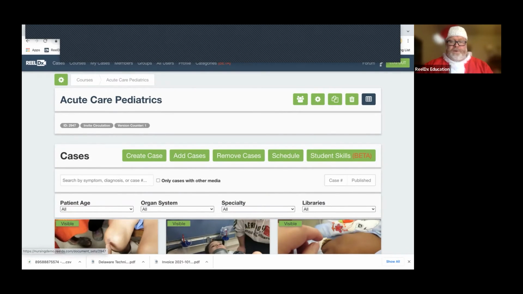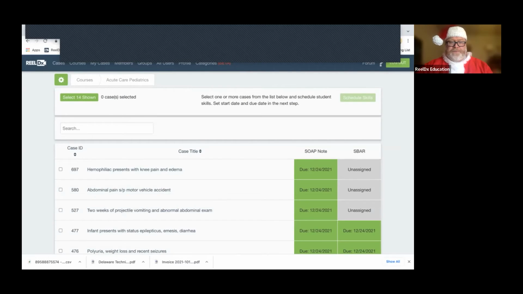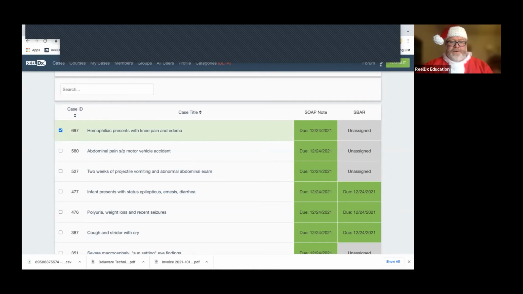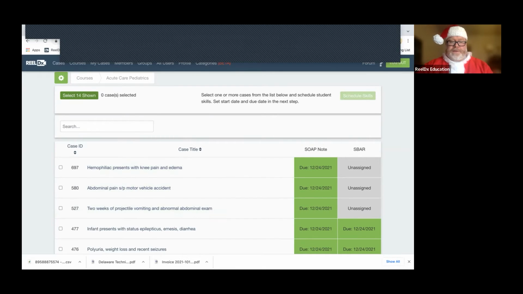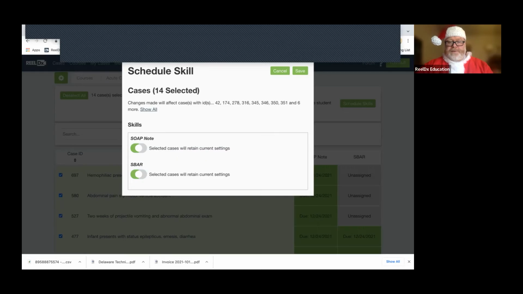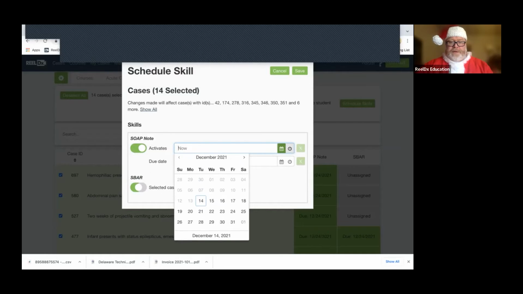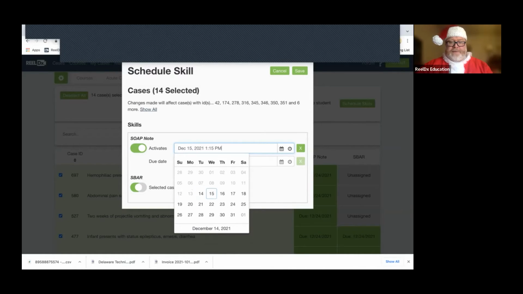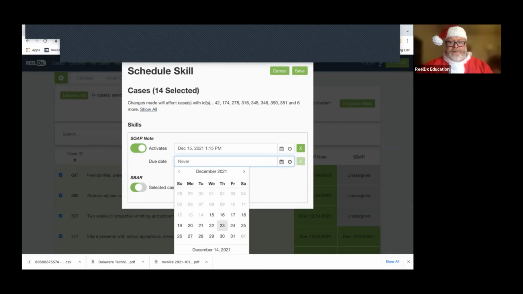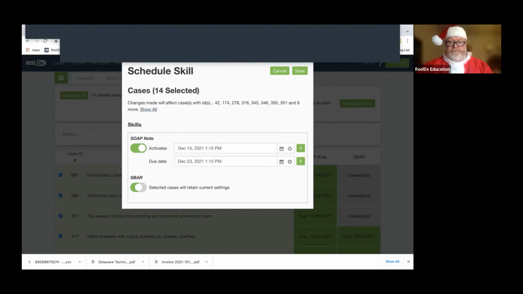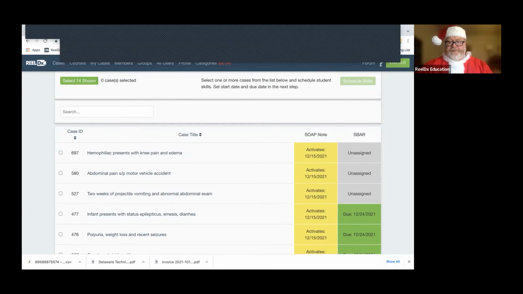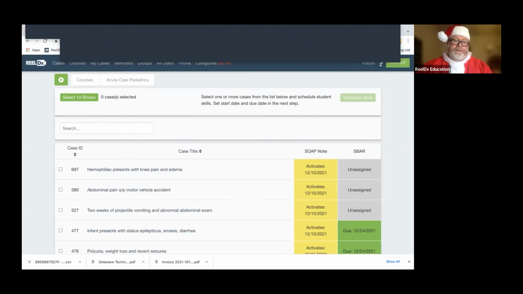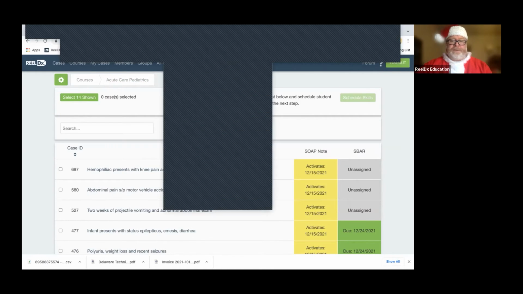So right here, here's the course. And you can add the skills right here where it says student skills. And you can click on which of the cases you want to assign the SOAP note to, or you can select all of them. Then you can schedule right here the SOAP note. You can pick the date that you want it to be assigned and when it's due. So you'll have that. This is when they'll be assigned and due right here. So you'll see that for the students. Did that hopefully answer your question?